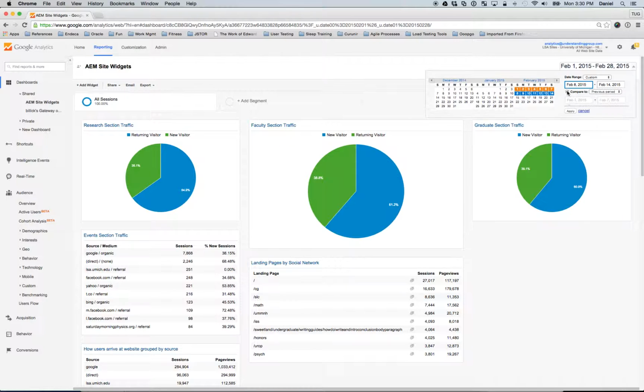and I would say compare to. The default of compare to is the previous period, so basically it would be the same number of days lined up exactly as the previous days. So if you started on the 8th, the previous period would end on the 7th. In this particular case, it's exactly week over week, so that's really good. So I click on Apply.